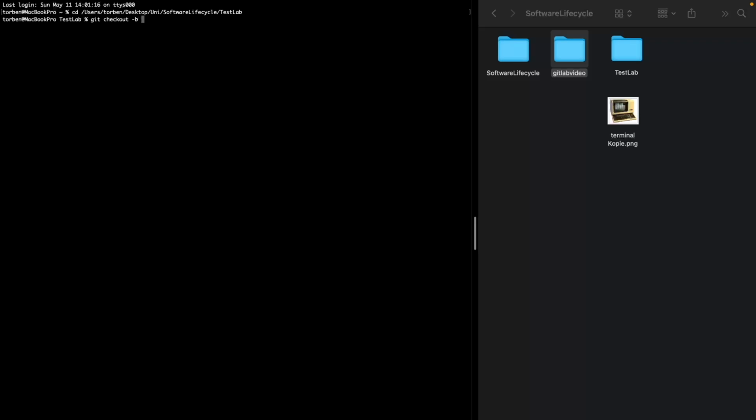-b, and then you have to give the name for the merge request. In this case I just choose new feature. Now you see here that we switched to the new branch, and now I can make my change, for example adding another picture, and after that we just add, commit and push to the new branch.